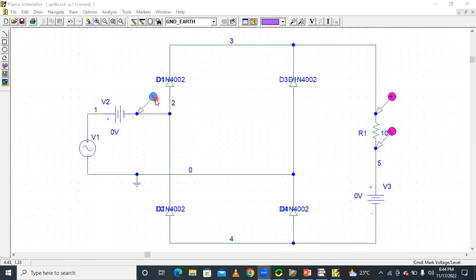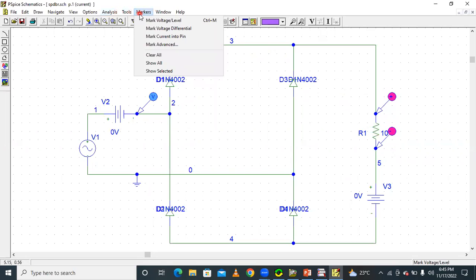Connect one voltage marker here, like this, and connect here. This is called voltage marker analysis. Go to markers and mark the voltage differential. Connect it across the resistor like this. Then place the second one: mark the voltage differential and place it across the resistor, with plus here and minus here.